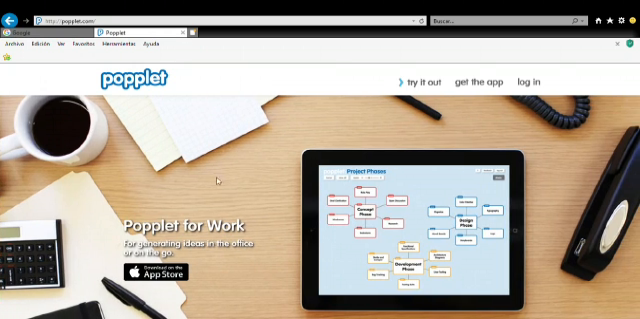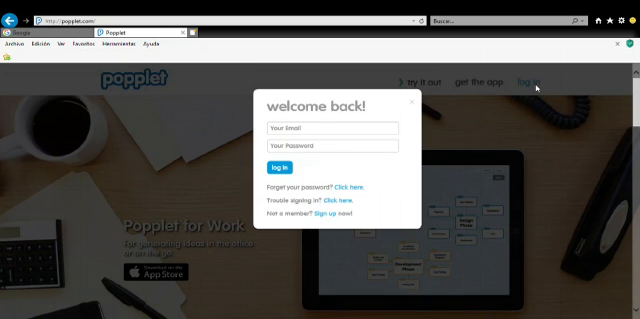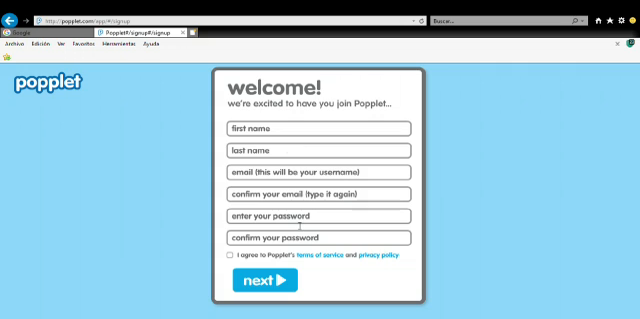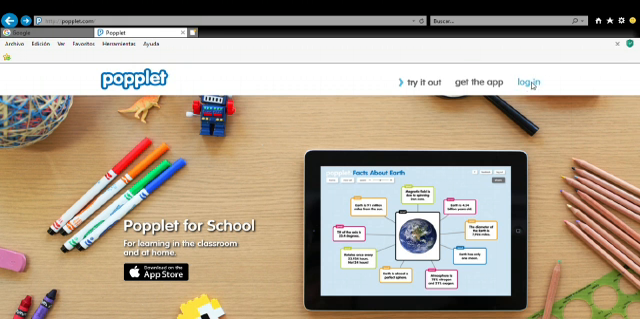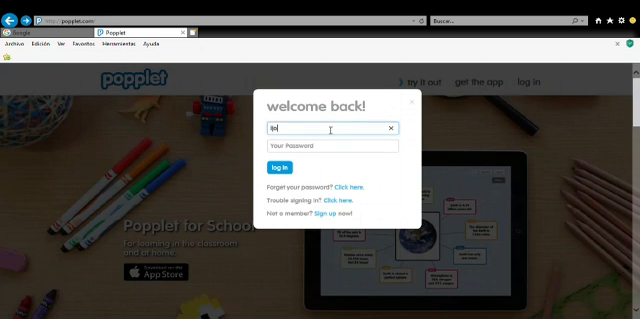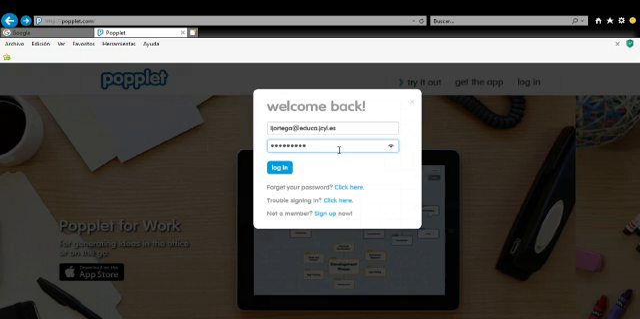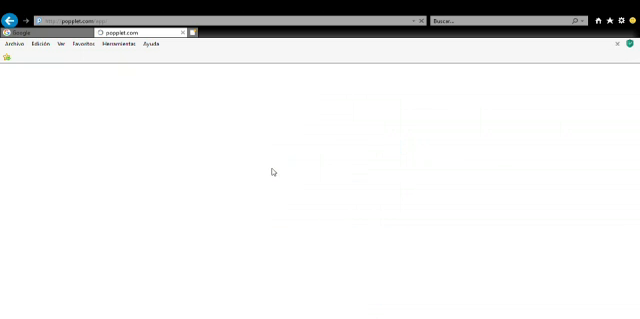So now that we are on the web, popplet.com, you should log in. You're probably not a member, so you have to go to sign up. You click on sign up and you complete all the form. You have to complete all your data. You agree and then you go to next. I'm already a member, so I'm just going to log in. I type my email, I type my password, then I log in.